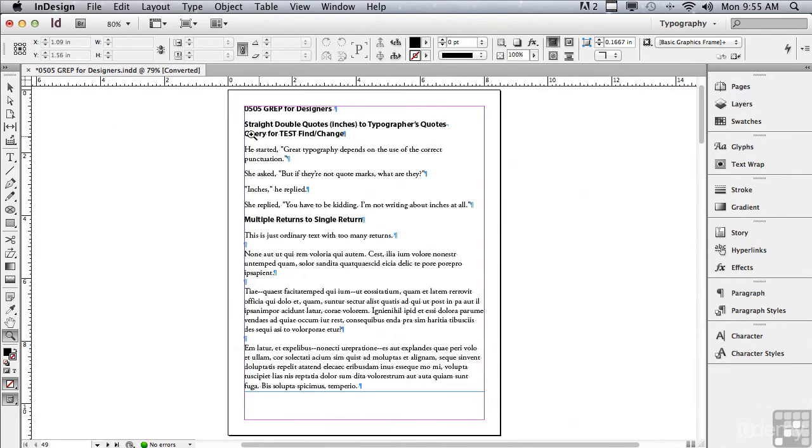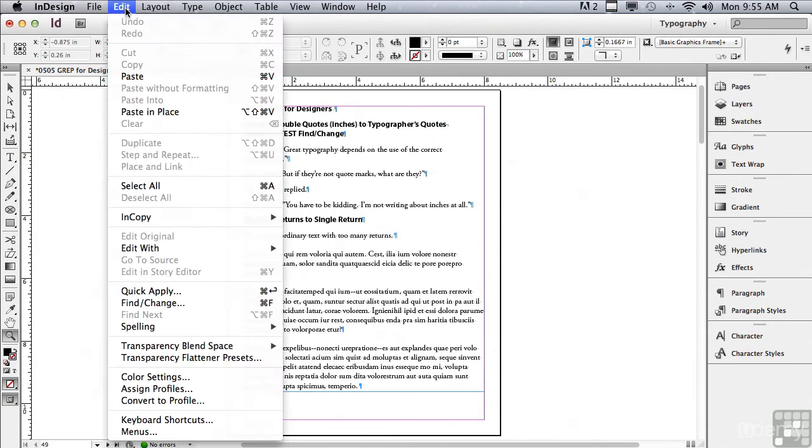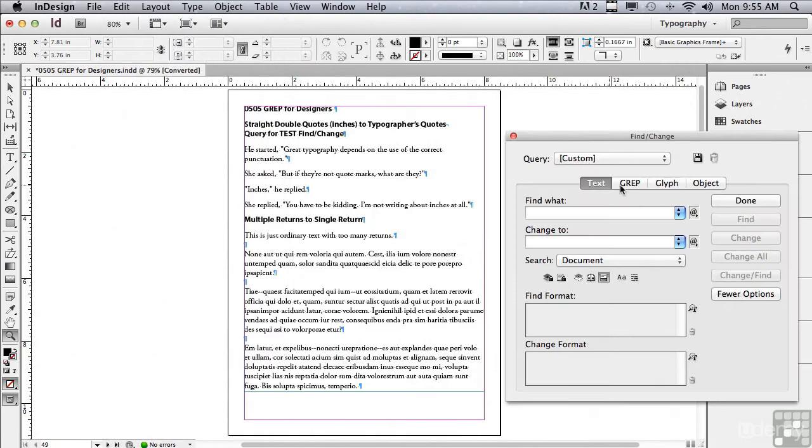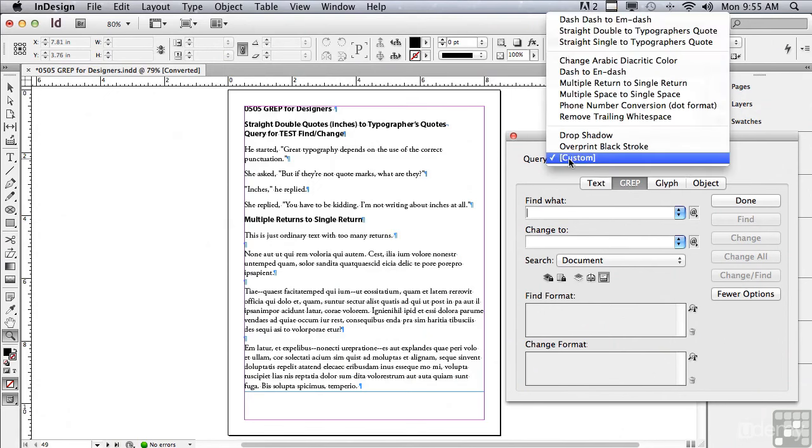Why don't we open the Find Change dialog window? Go to Edit, Find Change, and we're going to go to the GREP section. The way you can use GREP without code is there are some queries that are available. They are presets that are already set up. Now, at the top of the pop-up menu, these first three are actually in the text section. Why don't we try them?